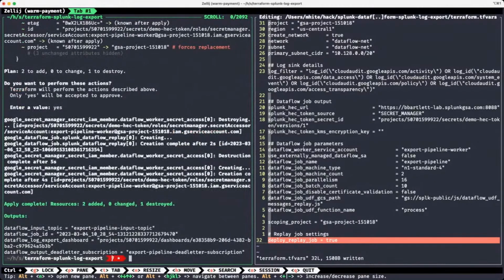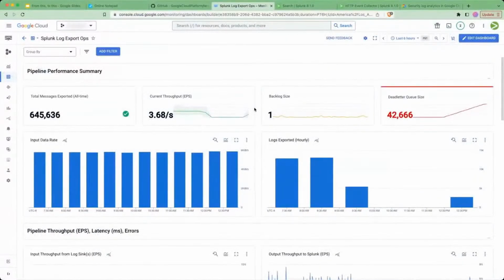This pipeline is going to take everything on the dead letter queue and put it back in the topic for consumption by our main pipeline, which does delivery to Splunk. So that'll take a few minutes, and we'll monitor this dashboard, waiting for the dead letter queue size to start to drop and come back down to 0. So this will take a few minutes to happen too.